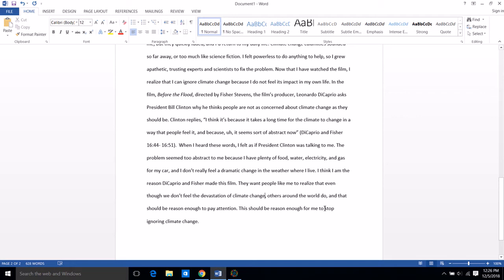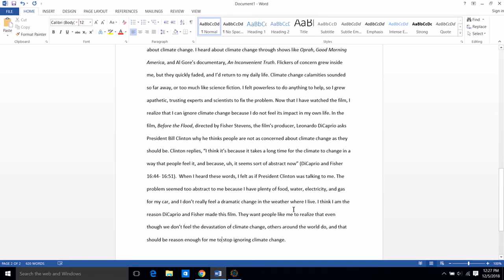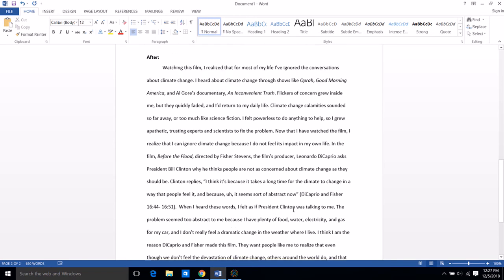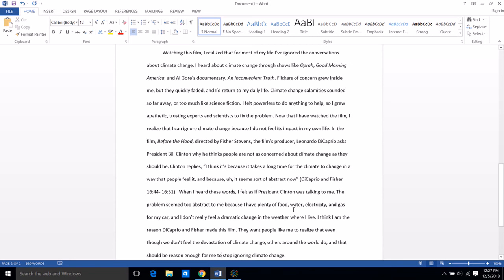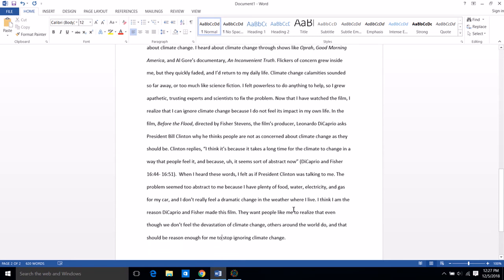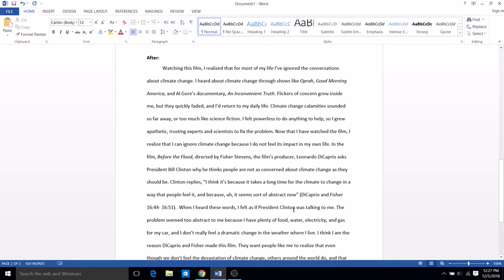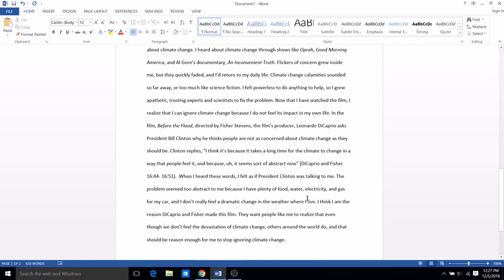I'm going to make a massive change here. That should be reason enough for me to stop ignoring climate change. Yeah, okay. So I think that concludes my demonstration of the before and after decision-based editing activity. And I really like the changes that I made to my other sentences, because I found that as I was deleting words, I was also making other edits that actually led me to creating a much tighter paragraph.